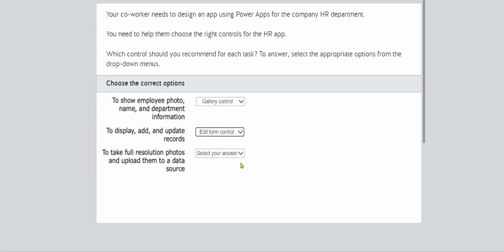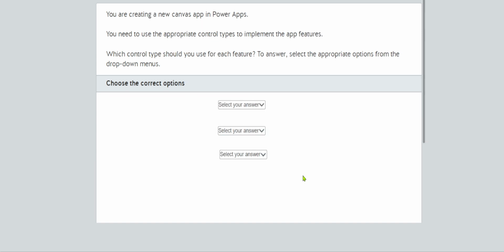To take full resolution photos and upload them to a data source. So that is about the add picture control, as we want to take full resolution photos. So yeah, this is the simplest question, I think. So we can move to the next question now.